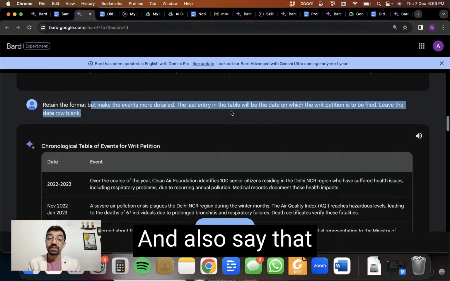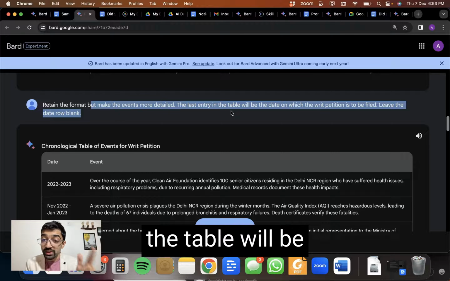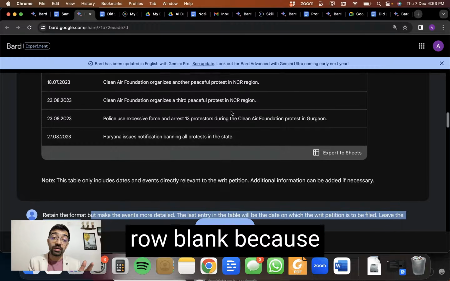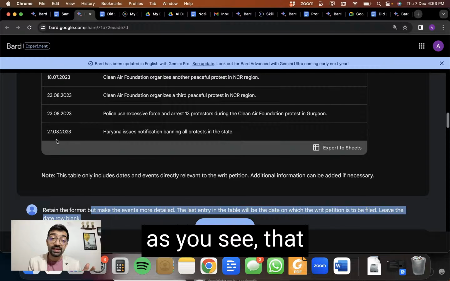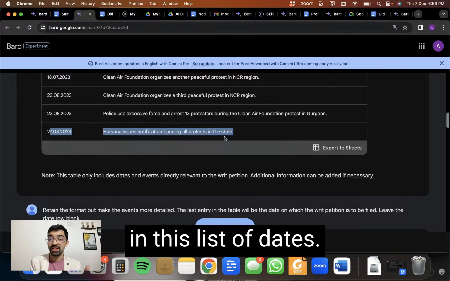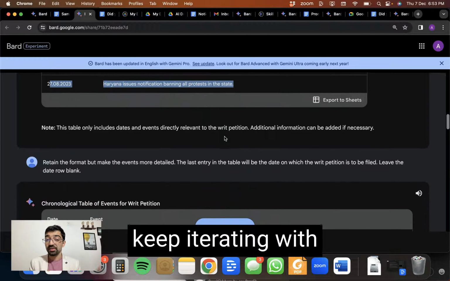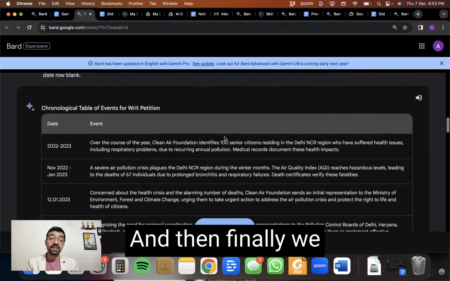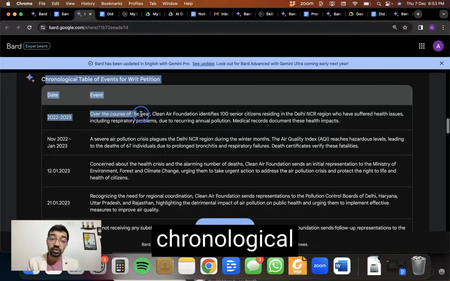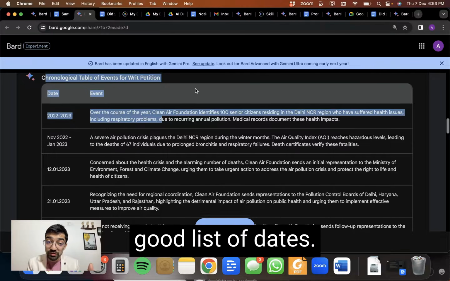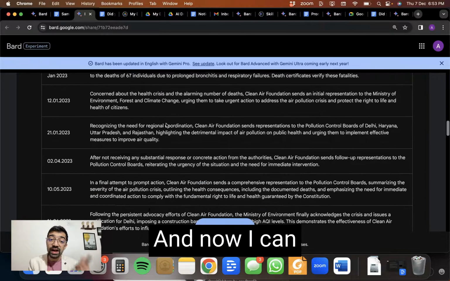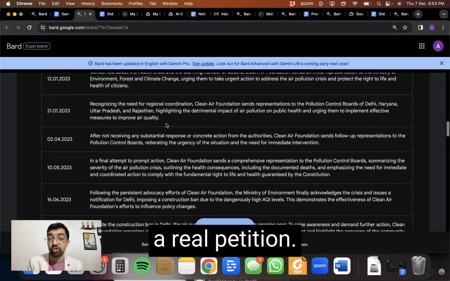And also I say that the last entry in the table will be the date on which the writ petition is to be filed. Leave the date row blank, because as you see, that entry is not there in this list of dates. So you'll have to keep iterating with a few prompts till you get the desired answer right. And then finally, we get a more detailed chronological table of events. Now, this is a good list of dates. Every event you can see is mentioned in great detail. And now I can actually use it in a real petition.